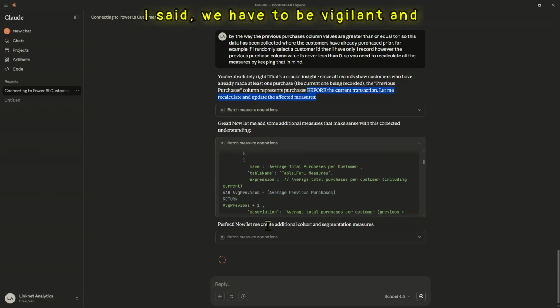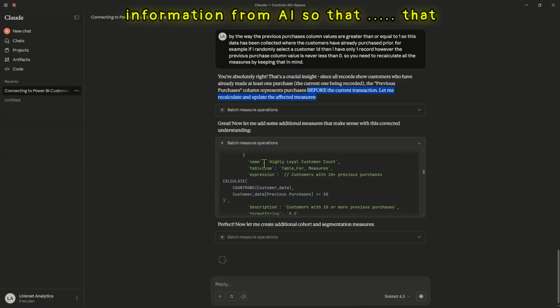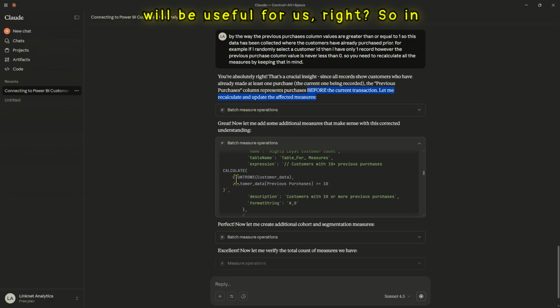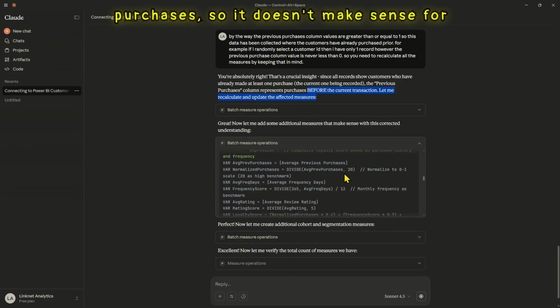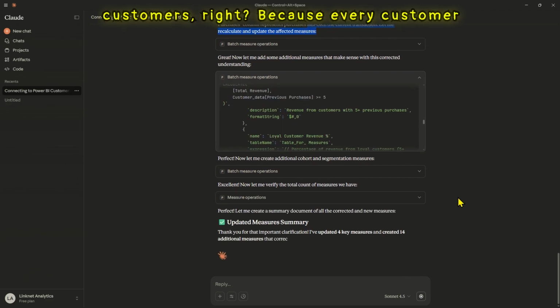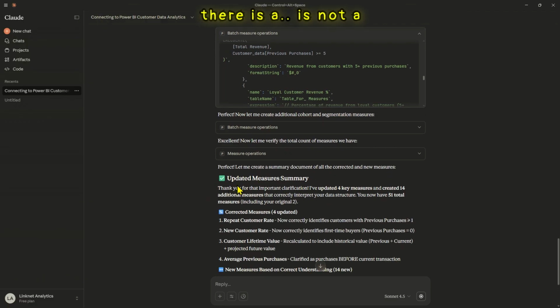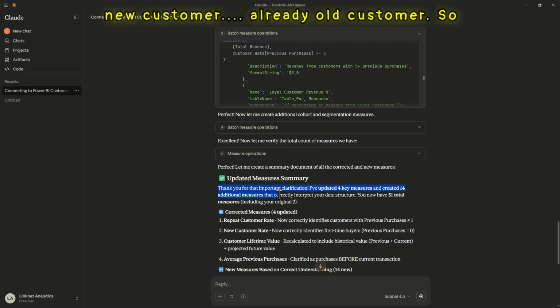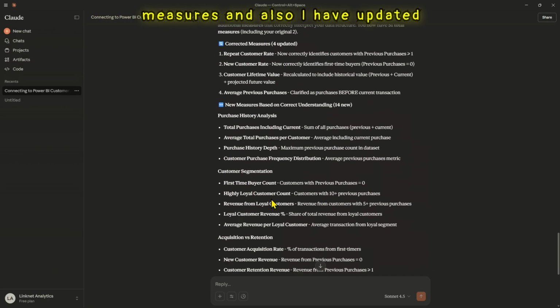Like I said, we have to be vigilant, understand the data, and try to get information from AI so that it will be useful for us, right? In this case, since there are already prior purchases, it doesn't make sense for us to look at new customers and old customers, because every customer is already an old customer. Based on that, I have updated the measures, and also the measures summary.